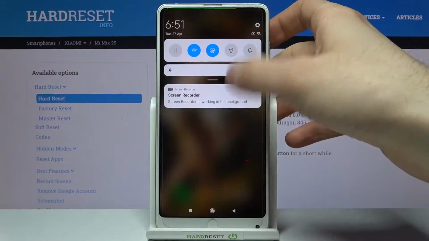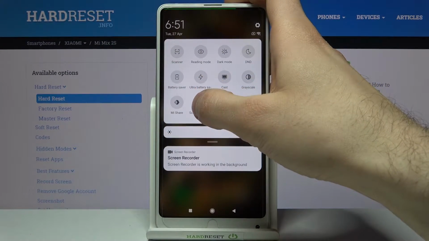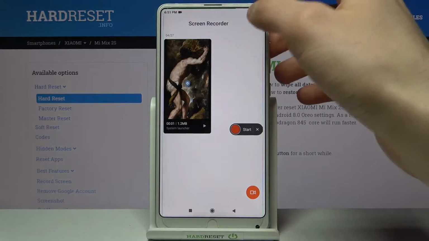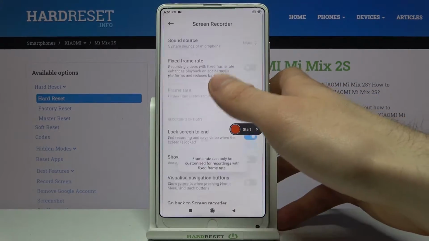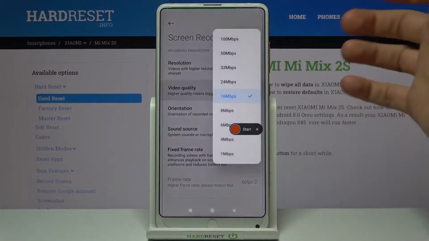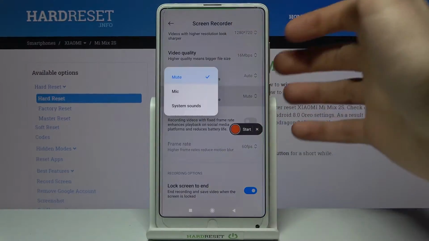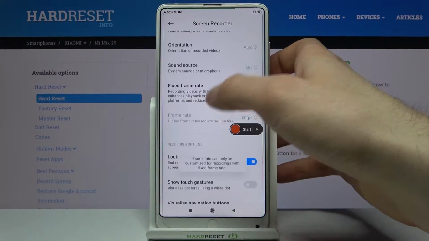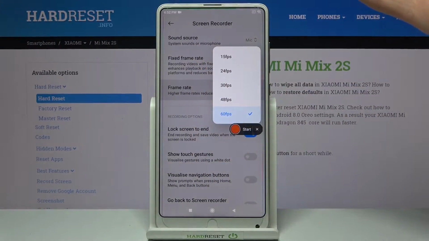But firstly, let's examine the options of this mode, which we have by holding our finger on it, then by tapping on the gear icon. So which screen recorder options we have here? For example, we can change its resolution here, you can change video quality, we can change orientation, we can select sound source, we can record mix sound or the system sound, we can use fixed frame rate, and here you can select your frame rate.